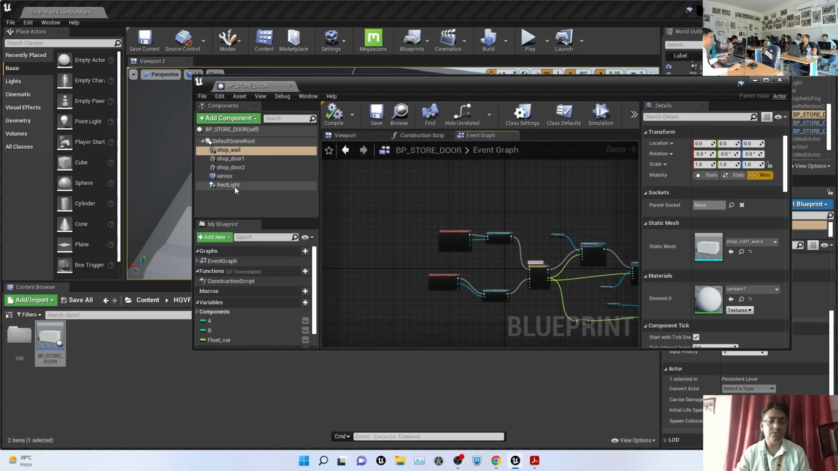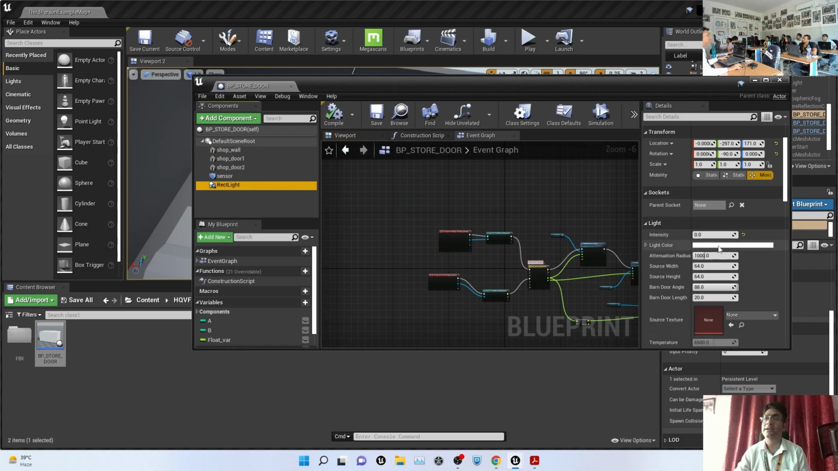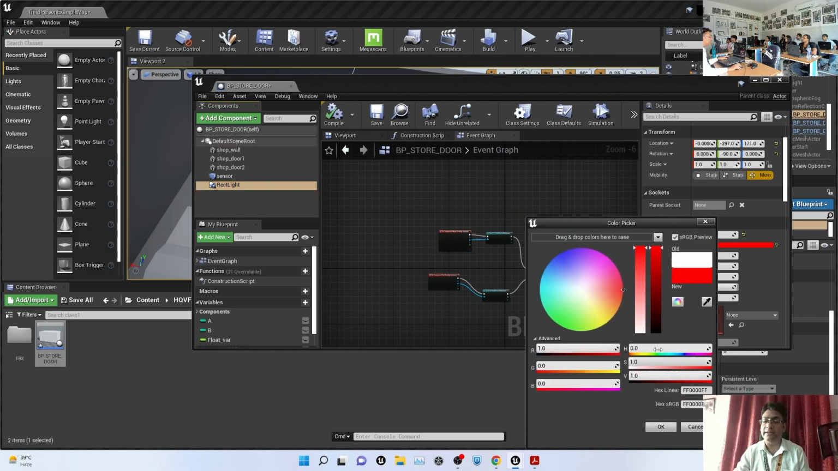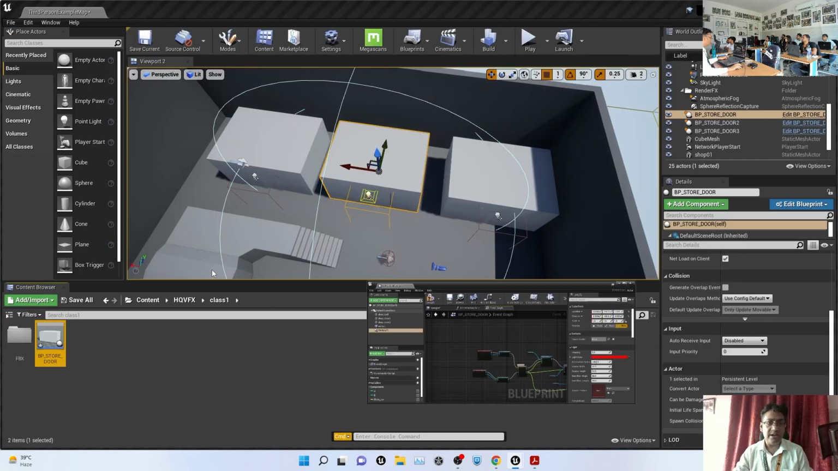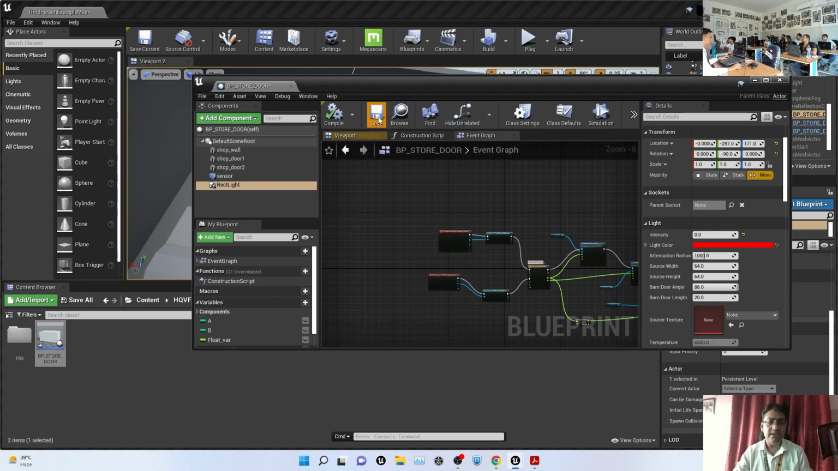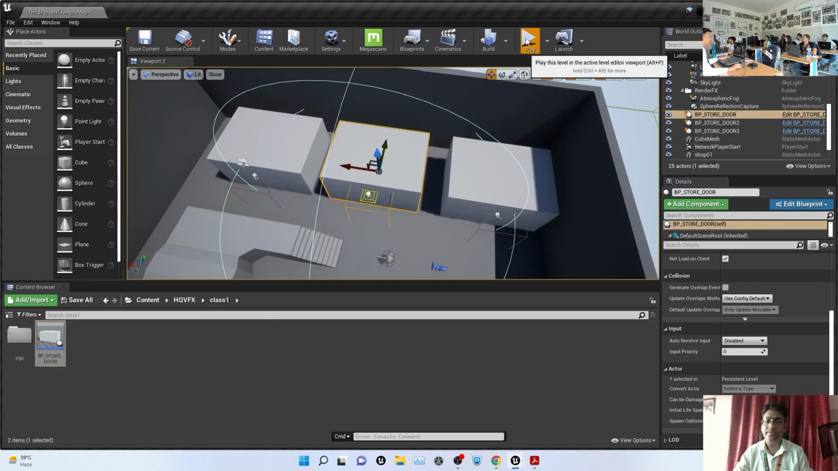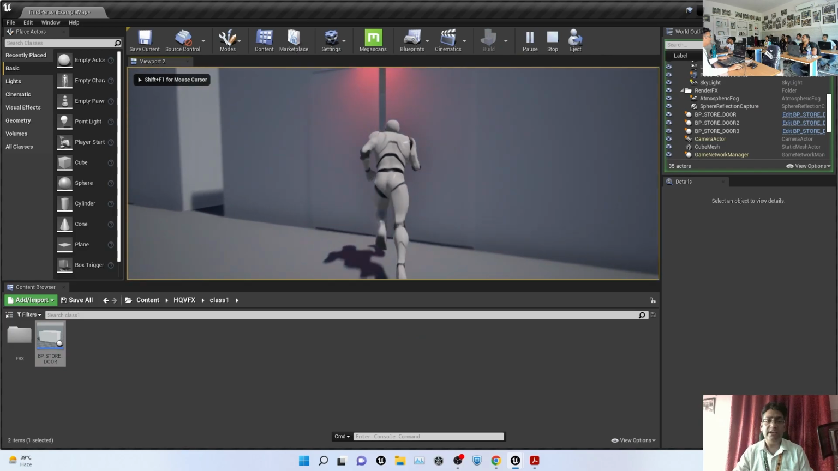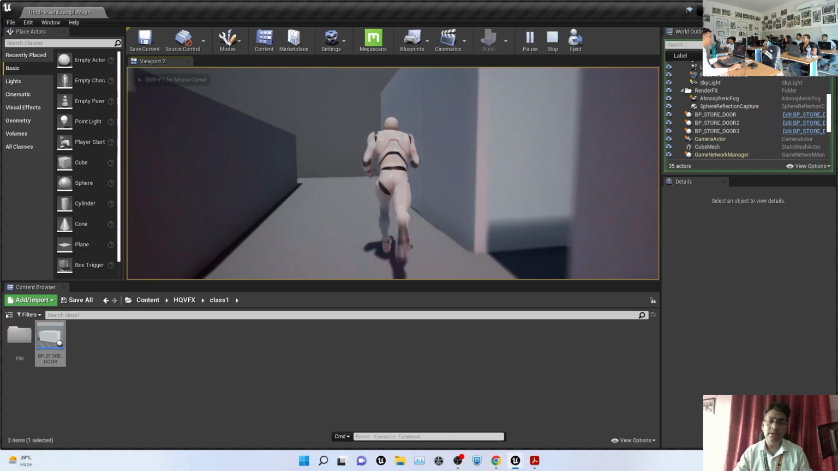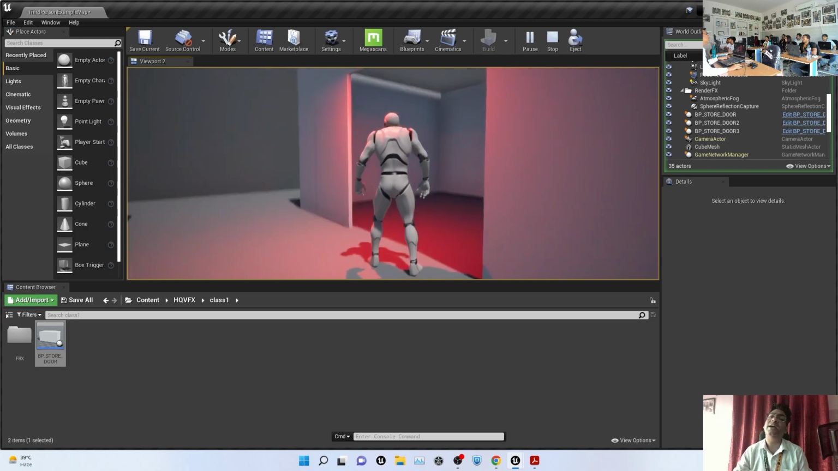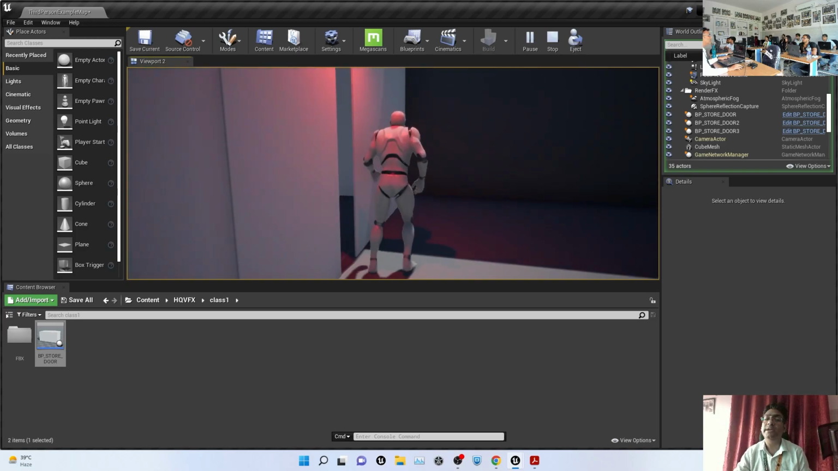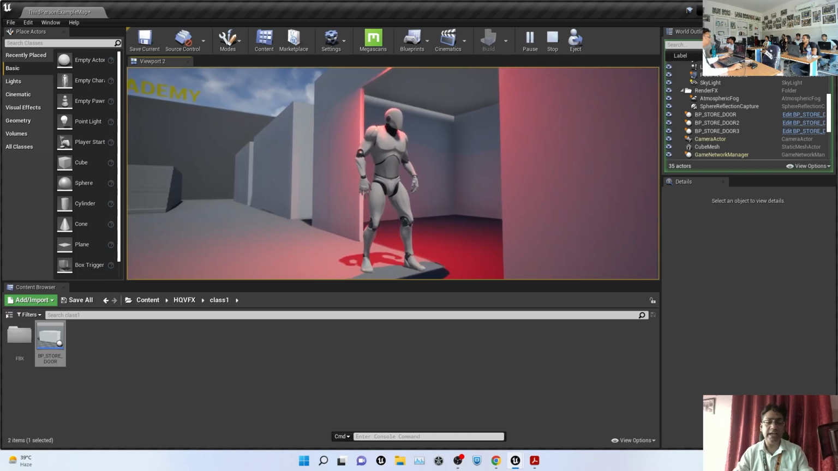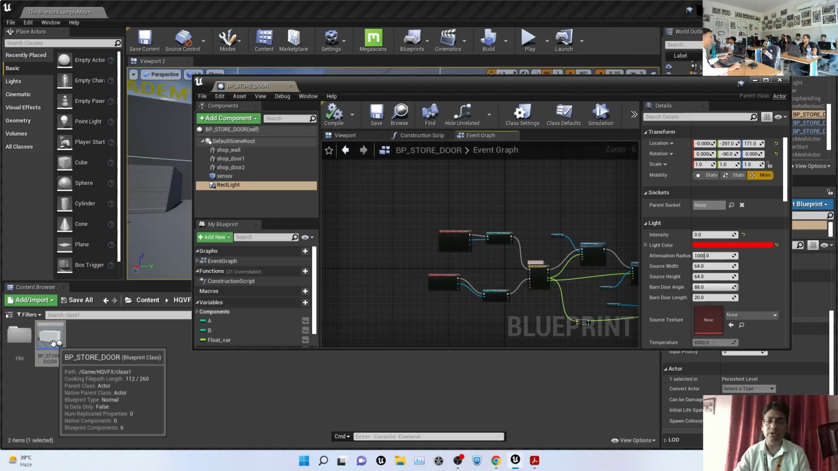Where is the rect light? The color is white. If I change this color to red, sorry, I missed that. Compile and save and then play. If I come here, red, perfect. How about if this one comes here, it should turn yellow, or when it comes here, it should turn blue. Let me show you how you can get this kind of flexibility.